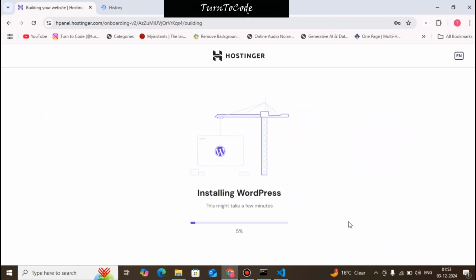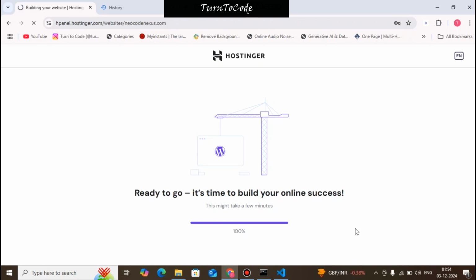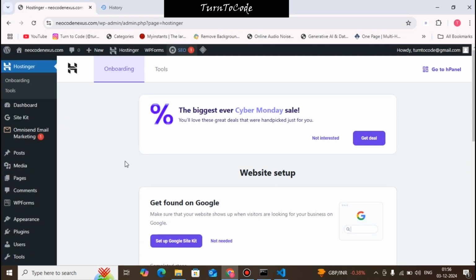Here you can see they are initializing WordPress for us. It will take a few minutes, so we will wait a few seconds. Now guys, here you can see our WordPress setup is successfully completed.